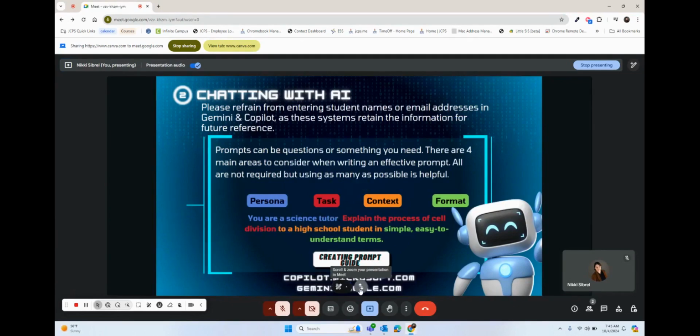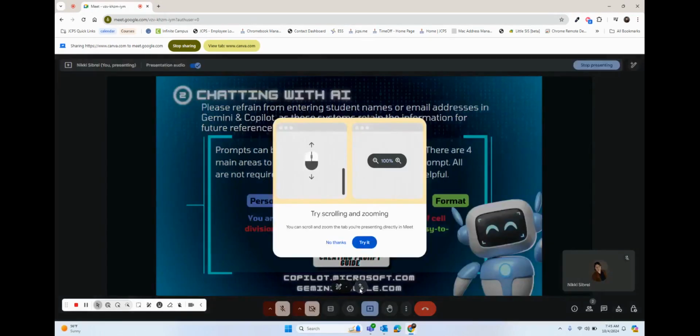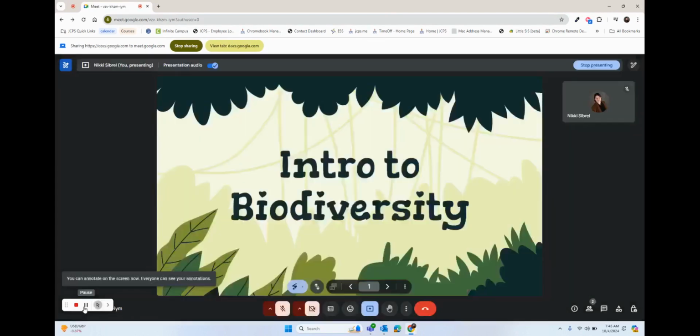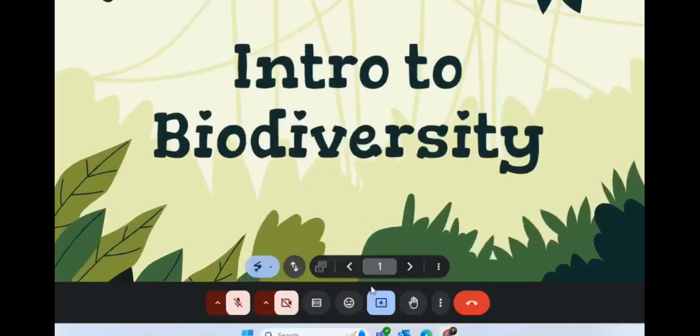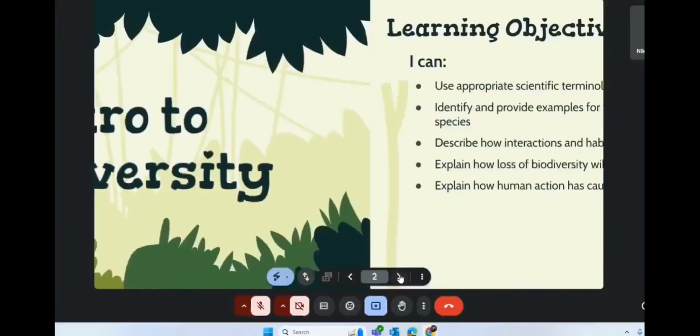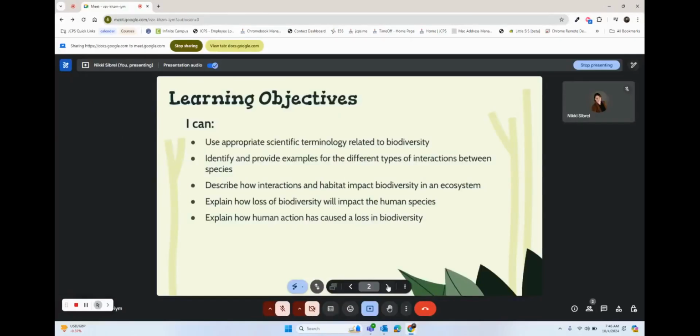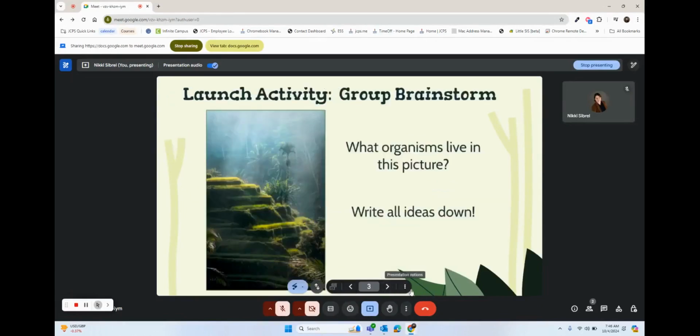Another great thing that we now have is to zoom and scroll in your presentation. Let's take a look at what that could look like. I'm going to switch to a different presentation. I've now switched to my biodiversity presentation. If you look here, you can also see that I can switch from one Google slide to another in my Google Meet. So as I scroll through, I can teach without having to jump to my other screen.